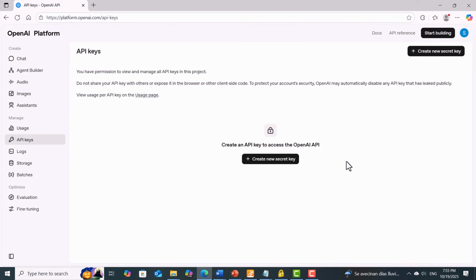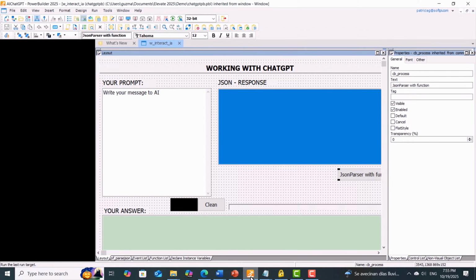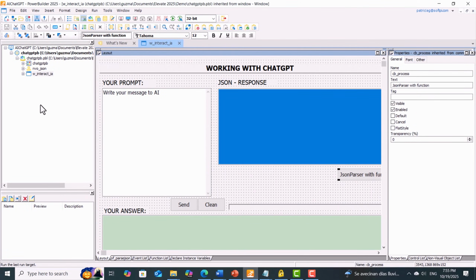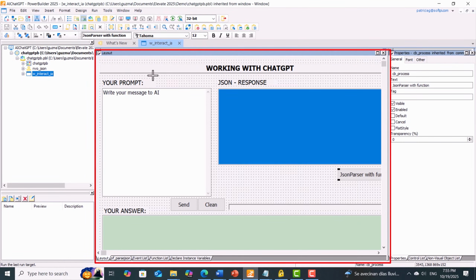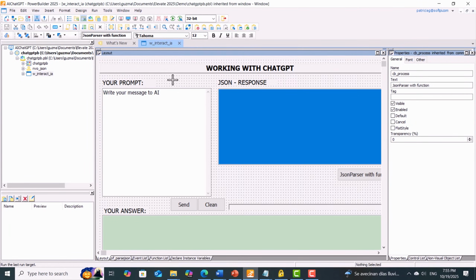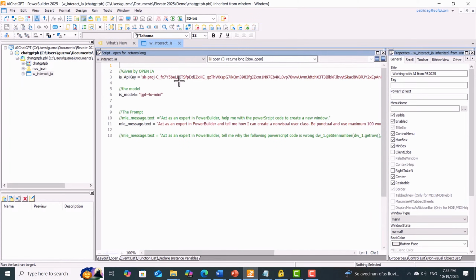Okay, now when we generate the secret key, we have some main elements involved in the request. So now we are going to see them in PowerBuilder. So let's go to PowerBuilder. Okay, in PowerBuilder, I just created a very simple window with the information that I got from OpenAI. The first thing that I want to show you is the open event of my window.